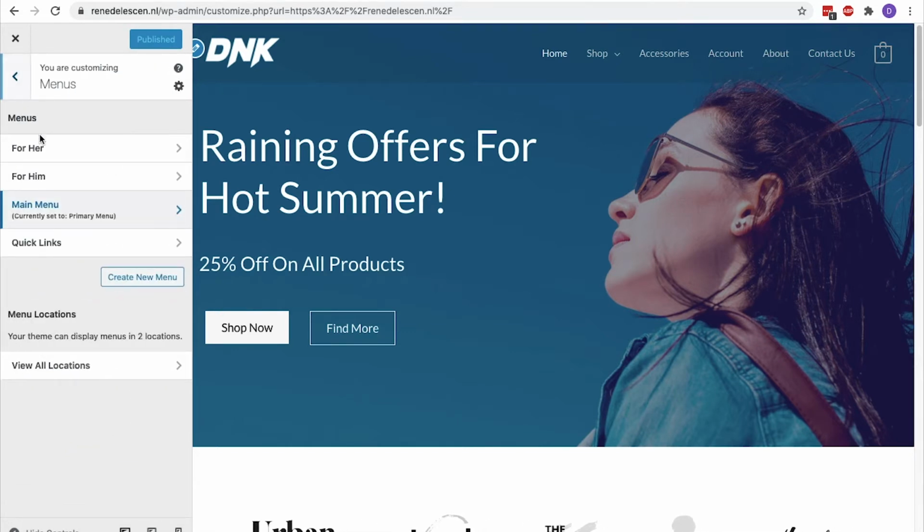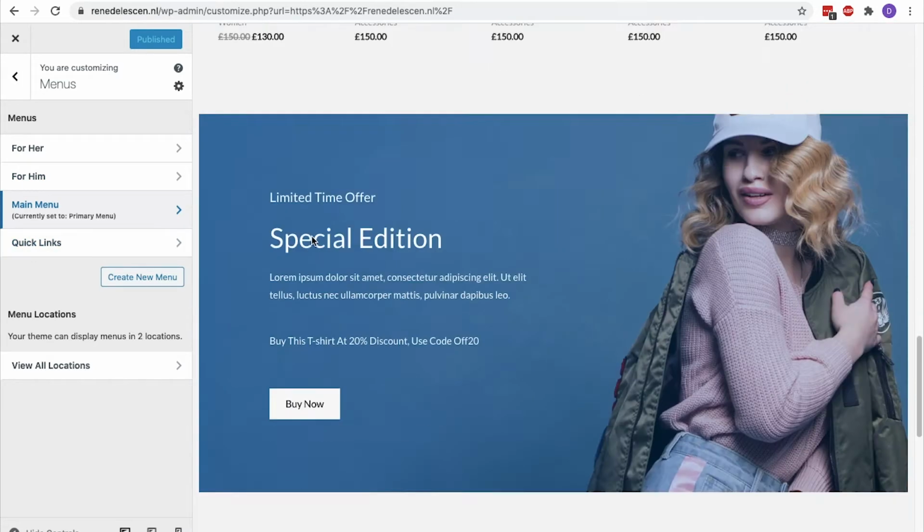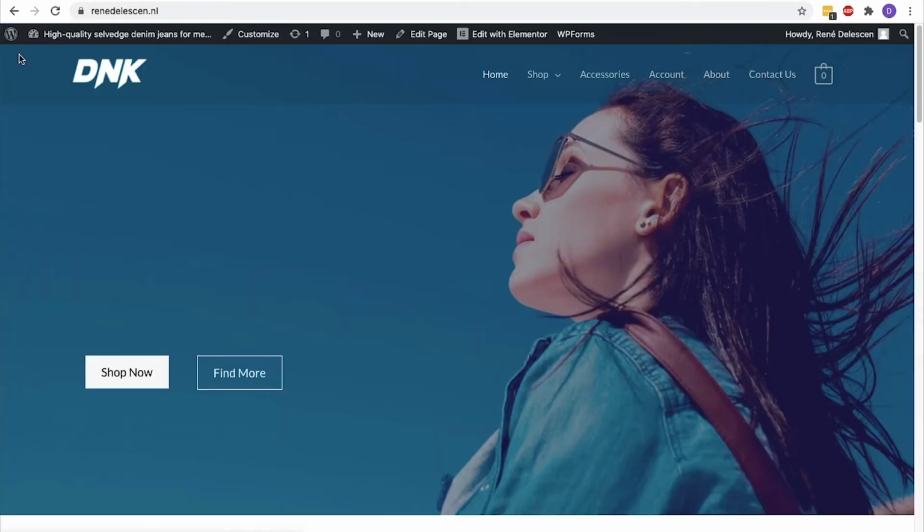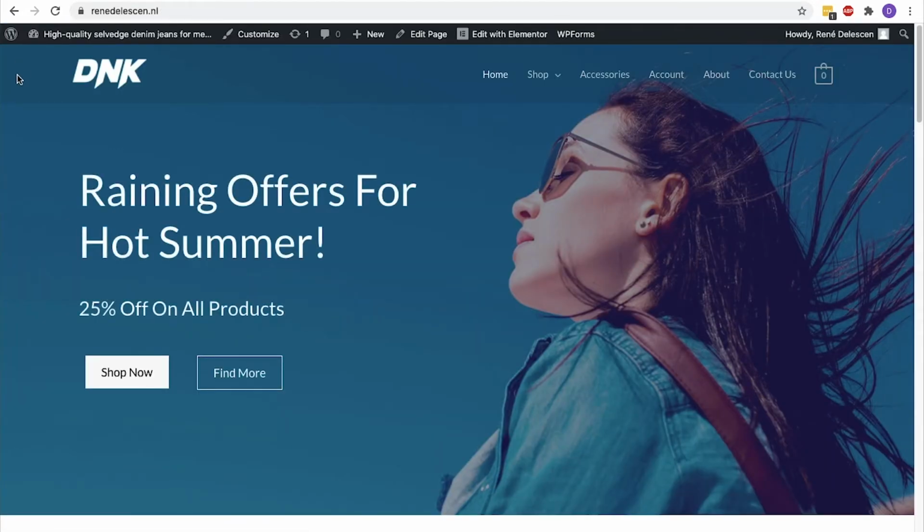Over here you can see a for her, for him and quick links menu structure. If you change these, the menu structure of these components will change. Alright, that's it for the customizer. Next up, let me show you how to add it with the Elementor Page Builder. This plugin allows us to design the pages with an easy drag and drop system. Hover over to edit with Elementor, and once it's opened, you can start editing.